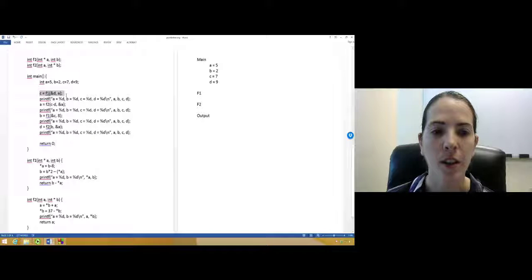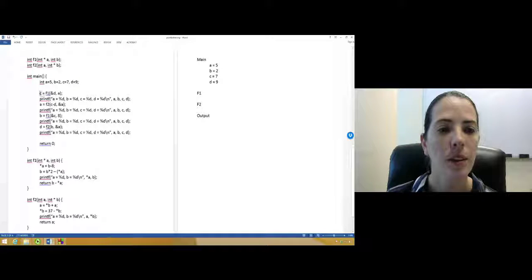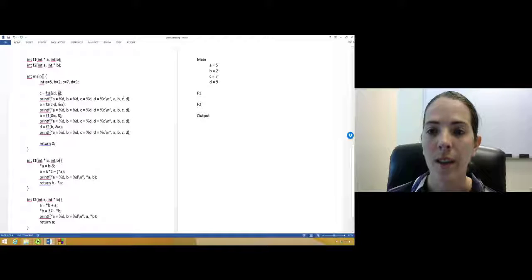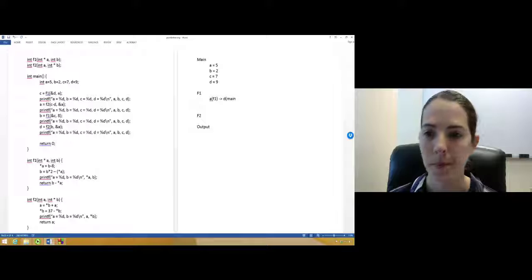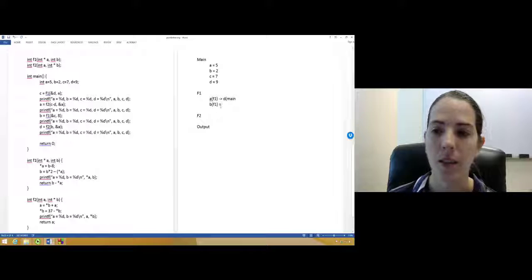Here's our very first function call. Remember, we execute sequentially. So C is going to be assigned the value that's returned from function 1, where function 1 is given parameters the address of D and the value of A. So F1 has local parameters. A inside F1 is a pointer, so it's given an address. So it's given the address of D, so it points to D in main. But B is not a pointer, it's an integer, so it's just going to take on the value.